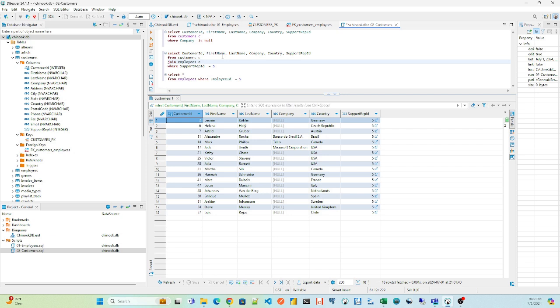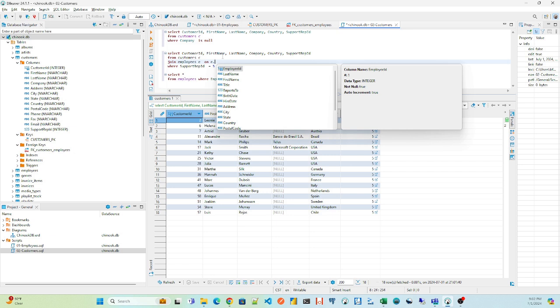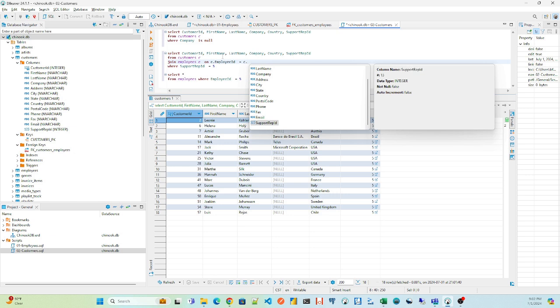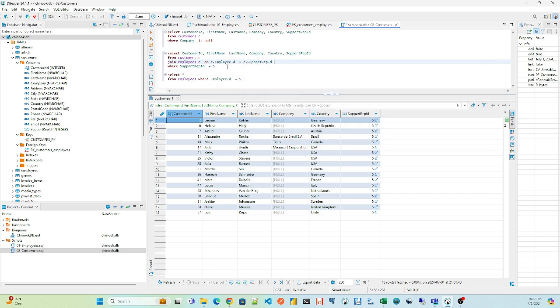Once we do join, we need to show how those two tables know about each other. We can say on employee ID equal to customer supported rep ID. Basically, this is what we did manually. For each customer with a supported rep ID, we look up that supported rep ID, join the employee table, and pick the values from that table as part of our result set.